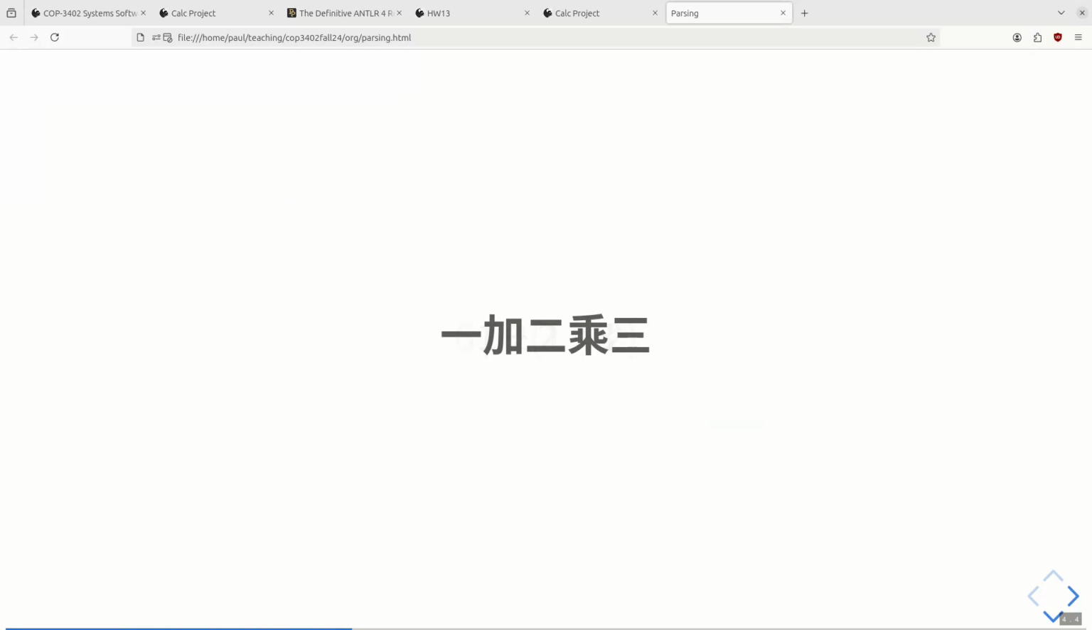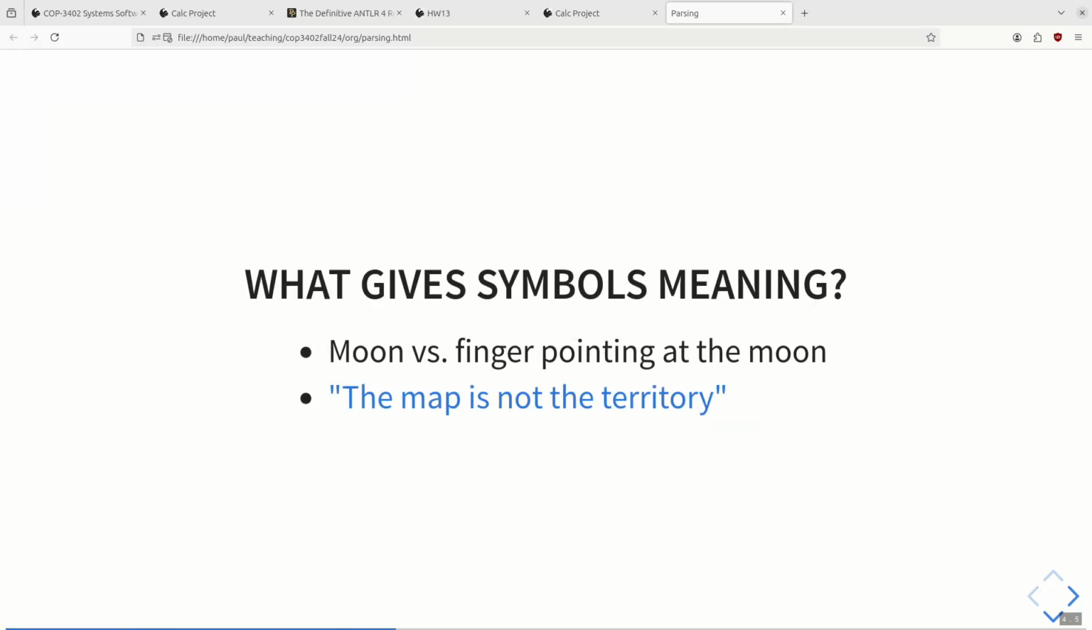Now we're going to interpret the meaning by translating to assembly, but you could also interpret the meaning by producing the resulting value. That would be an interpreter. So there's some philosophical background to this. If you've ever heard the expression, the moon versus the finger pointing at the moon. Symbols are not the thing they represent, they're pointers to them.